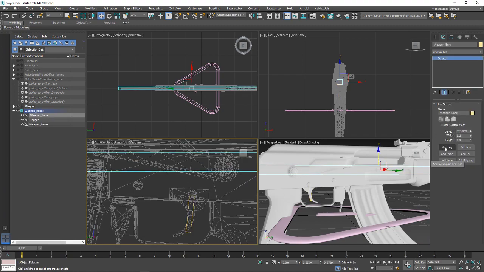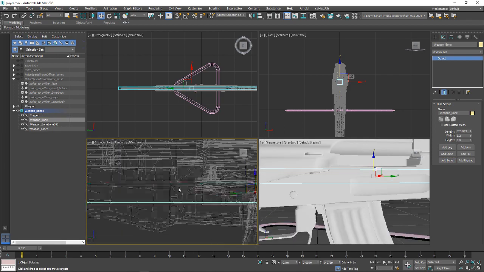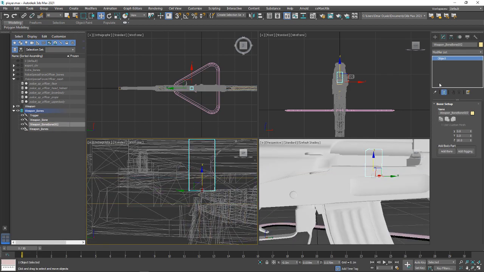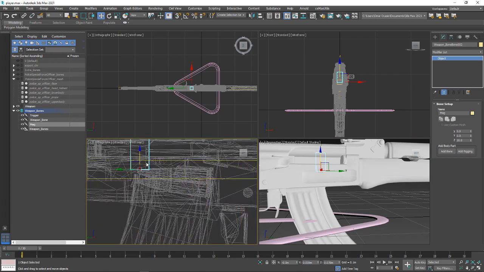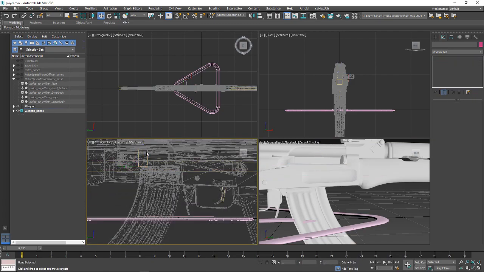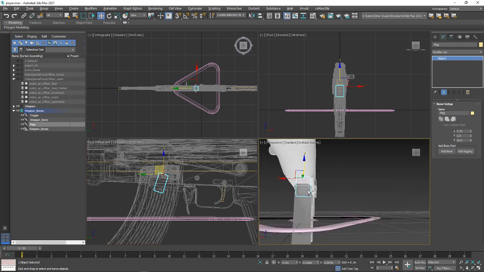Now we can add another bone again. So we'll add a bone, select it, call this maybe mag for the magazine. And once again, all we need to do is change our pivot points downwards, like so. And then make sure it is almost the same width as the magazine.